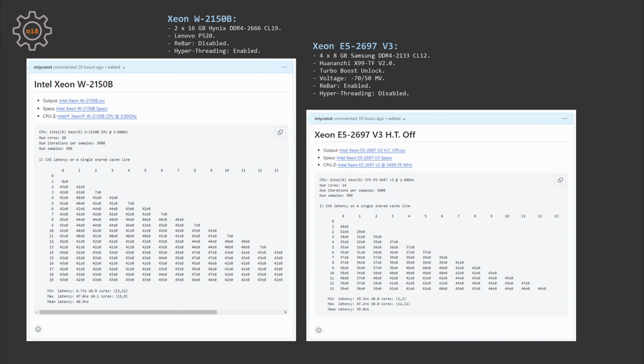Another interesting test is core-to-core latency, and here I'm going to compare the W-2150B with the EPYC 2697V3. But I need to mention that the EPYC 2697V3 was tested without hyperthreading. It means that there are no results when the same core communicates with itself through a hyperthread. So overall results are very similar, and the W2150B is not that far behind the EPYC 2697V3.